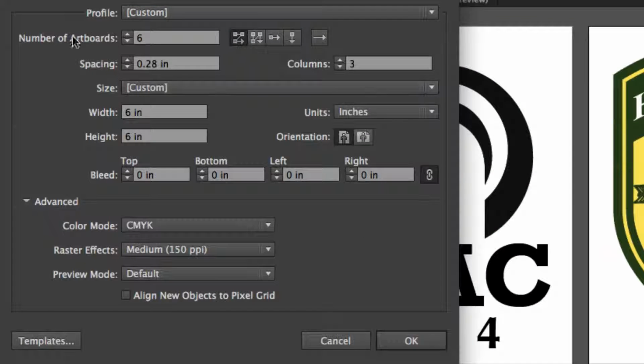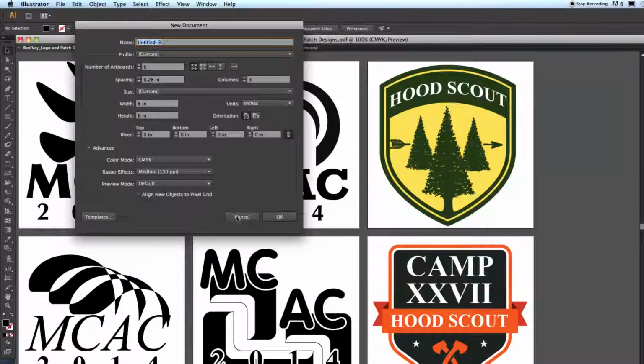All of that comes when you set up your file. Make sure you choose 6 for the number of artboards and 6 inches to be the height and the width. And you're going to place all of those on there.